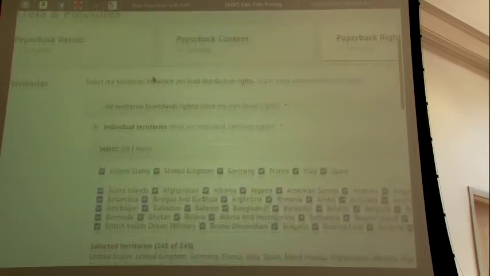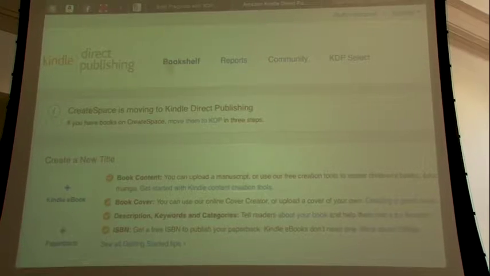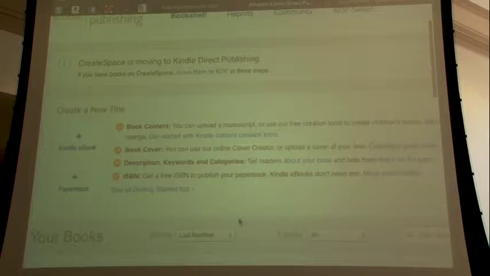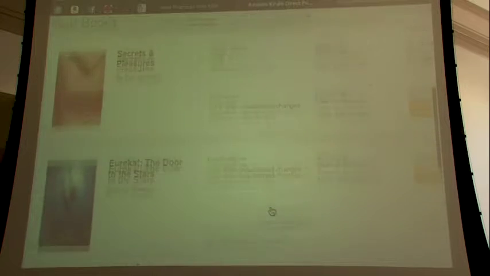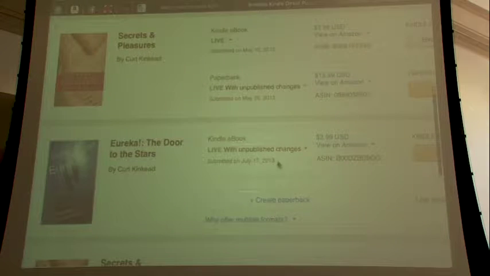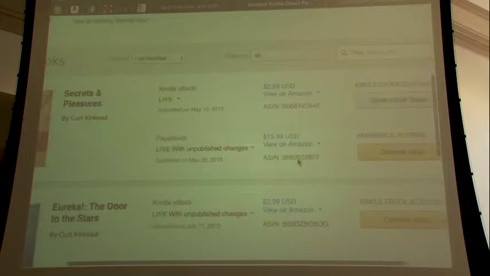Then you go, actually let me go back to the beginning. Okay, so the bookshelf has your books listed like this. Now everything is live. I have not done a print edition of Eureka. This is one situation where I did do an ebook because he had a speaking engagement at the time, and I just wanted to get it up there. I didn't have time to go through the whole design thing.